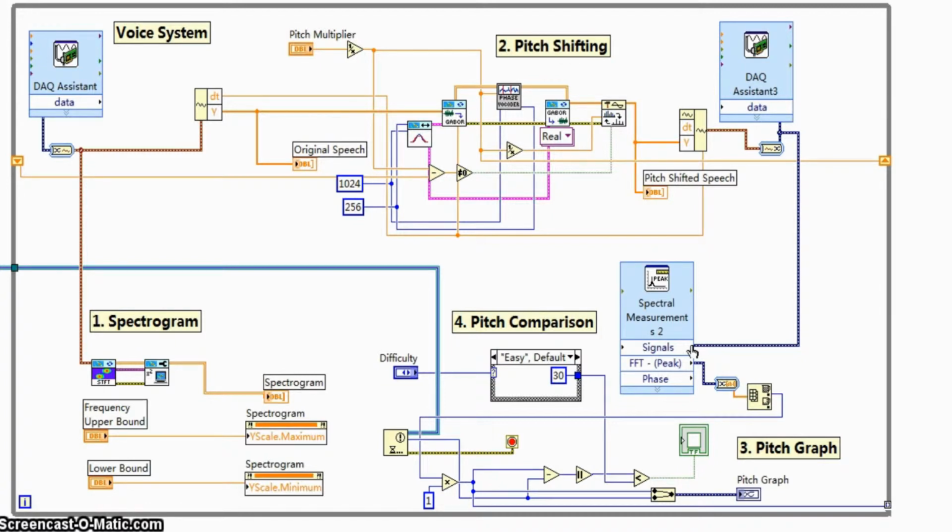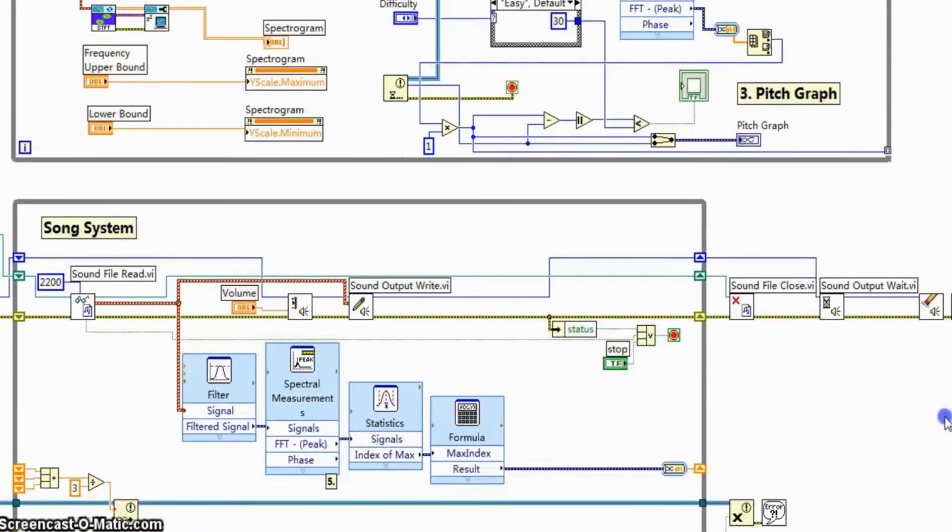So we will first perform a fast Fourier transform on the signal and measure the magnitude in the time-frequency domain. Then we find the frequency with the maximum power for each time instance. This frequency is the so-called pitch at that particular time. Next, we will have our sound and voice pitch comparison system to find the accuracy of singing. This system is implemented in a separate loop here.